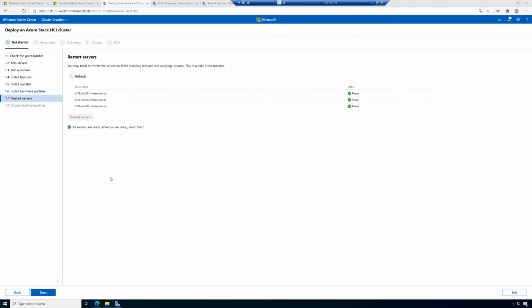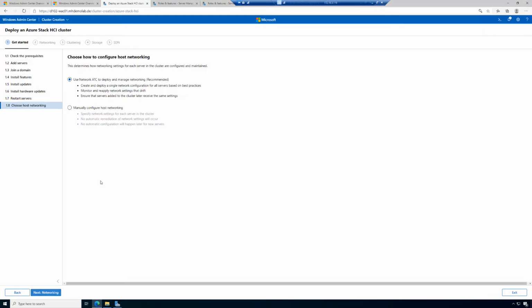So now the servers are up and running again and they are ready for the next step. I will click on next and choose the networking. We have two options: use Network ATC, or manually configure host settings. Network ATC is the intent-based network configuration where you work with, let's say, something like network configuration templates.